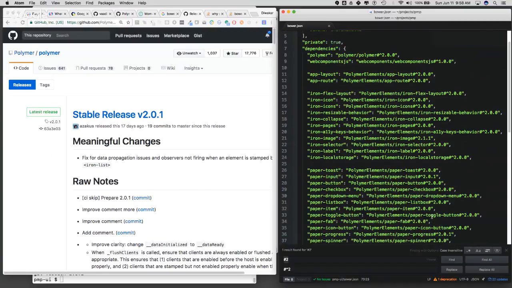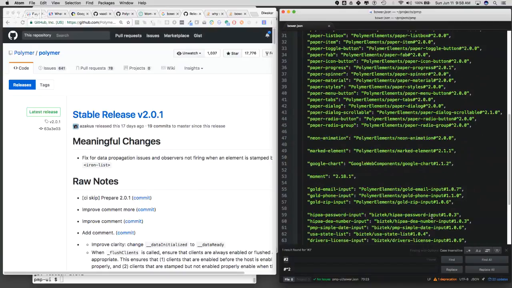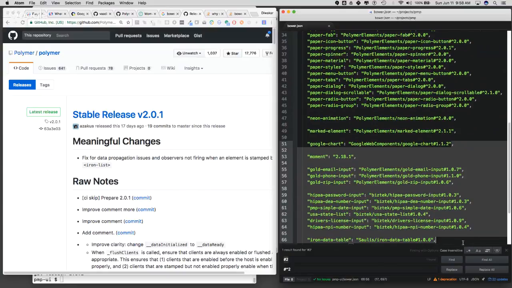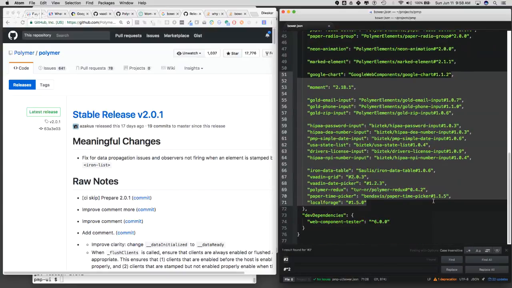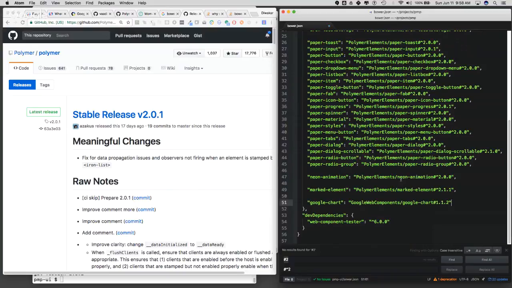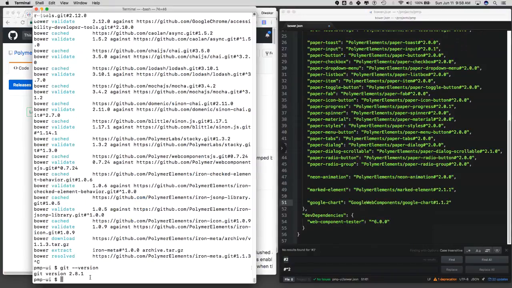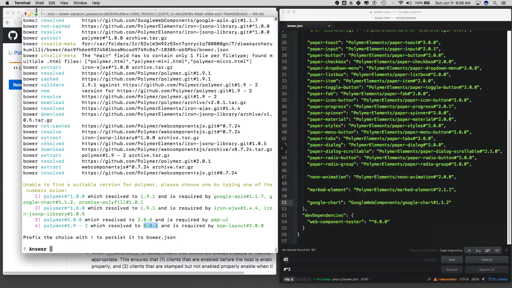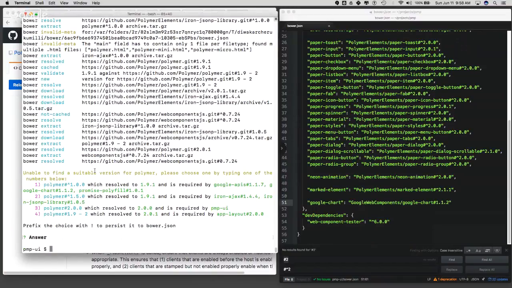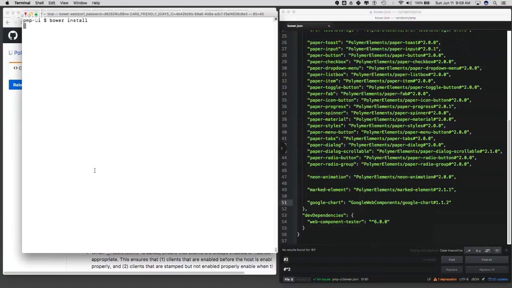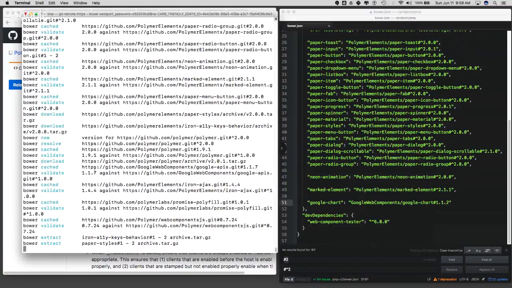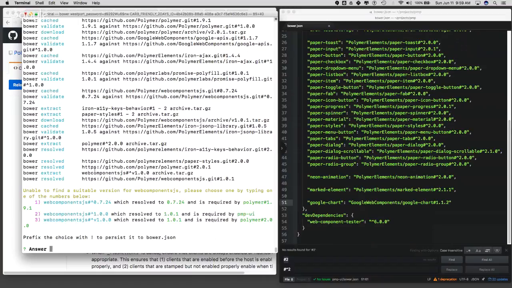Okay, so going back here again, web components. I'm going to give it another shot. I upgraded my Polymer to 2.0.1. Let me see if that makes any difference. I can close this window. Okay, so I'm going to Control C it, clear it, and then do a Bower install once more. Let me see how far this will take me. Unable to find a suitable version of Web Components JS. Please choose one by typing one of the following numbers.